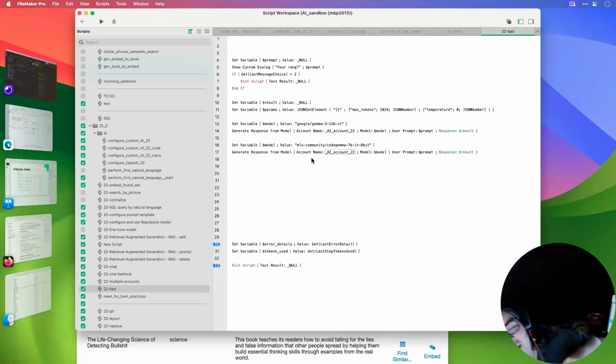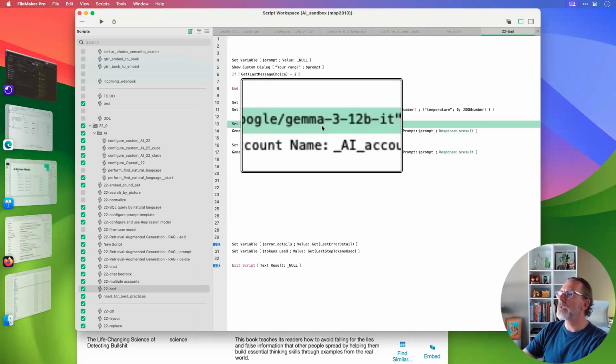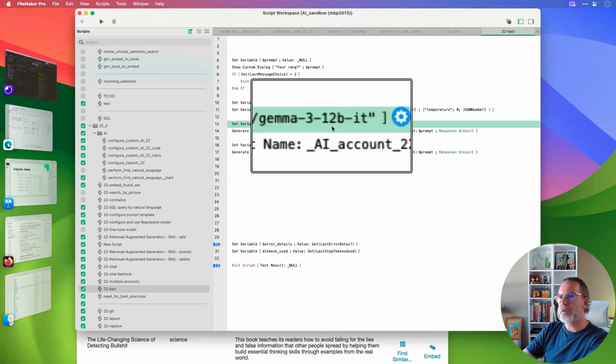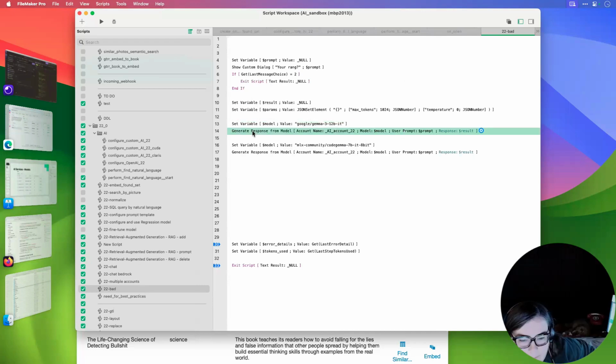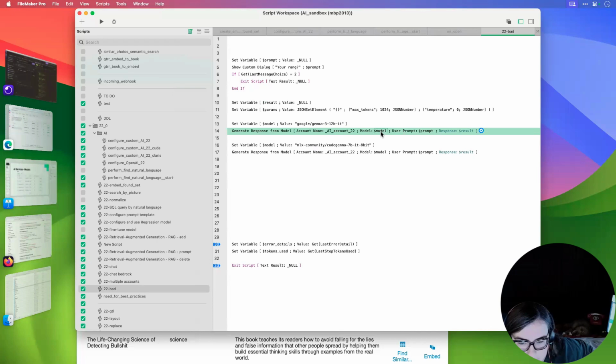Why is it called bad? It's called bad because of what happens if I do this. We're going to focus on these four script steps. In this one, I'm saying I want to use the Google Gemma 3, which is a 12 billion parameter model. And I'm going to call the script step that actually calls the model, the generate response from model, using this model name that I just did.